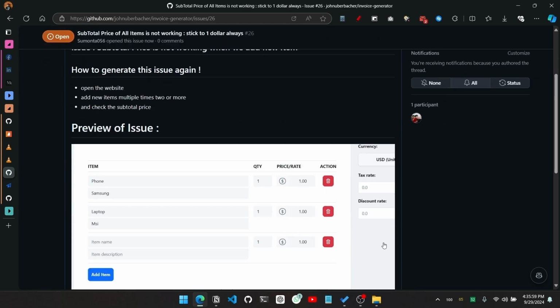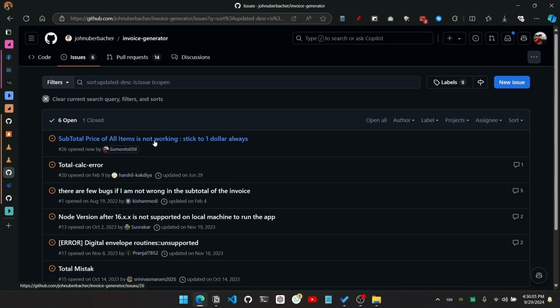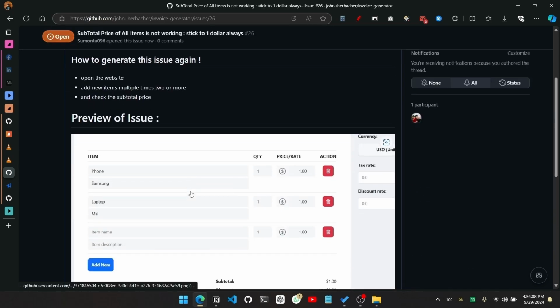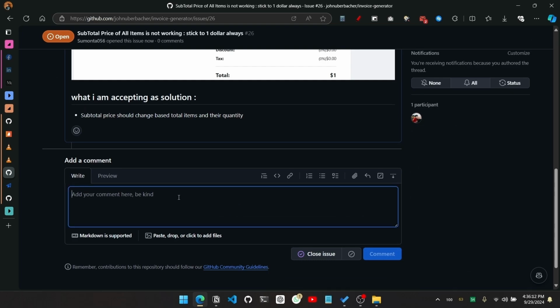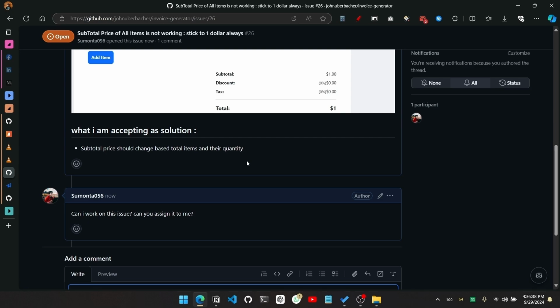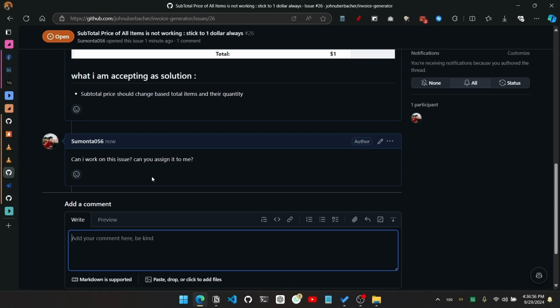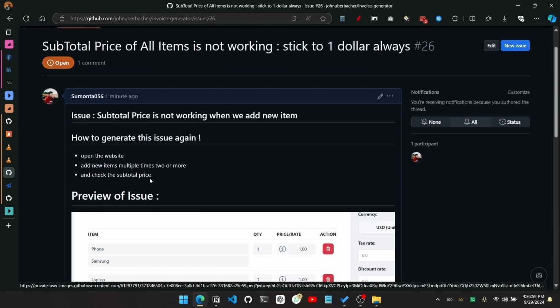Once you have submitted the issue, it's a good idea to wait for the project owner to review it and assign it to you. I am also leaving a comment asking if I can work on it. Once it is assigned, no one else can work on it except me. It's best to wait for the owner's response to be professional. But as I am just showing you, I am not waiting that long right now.